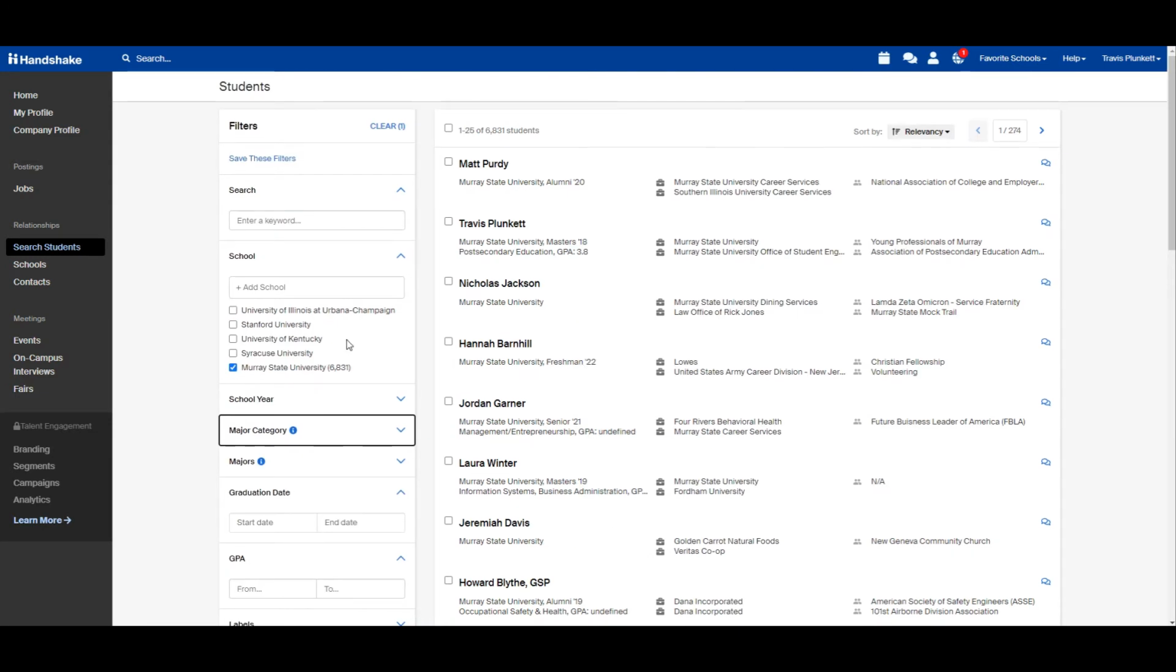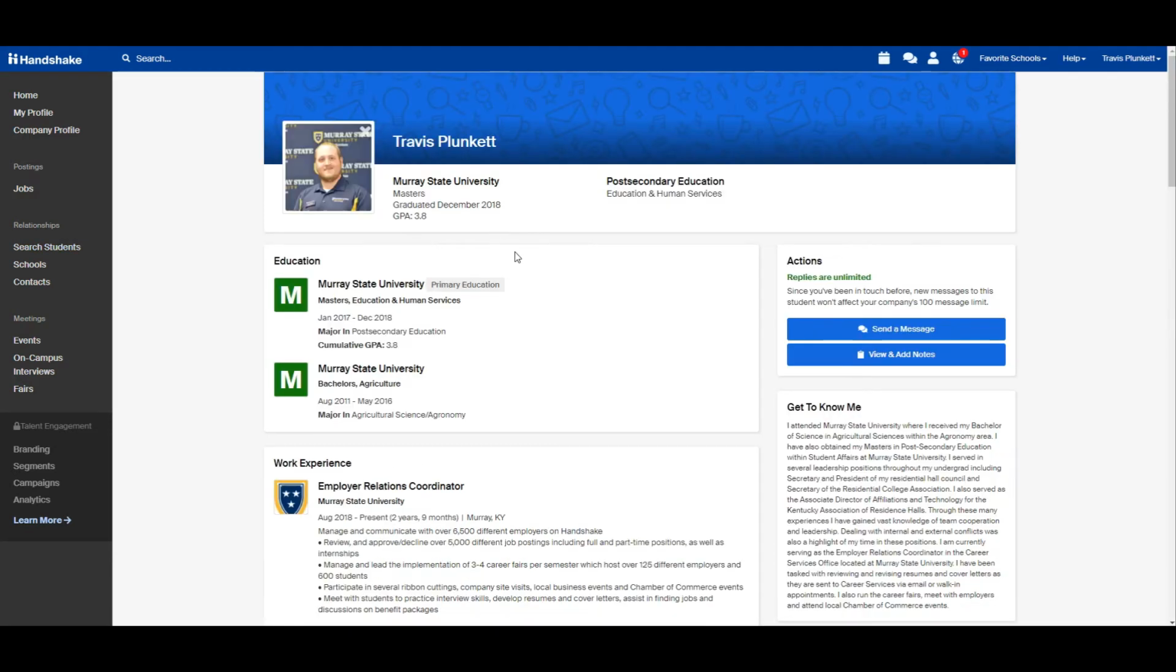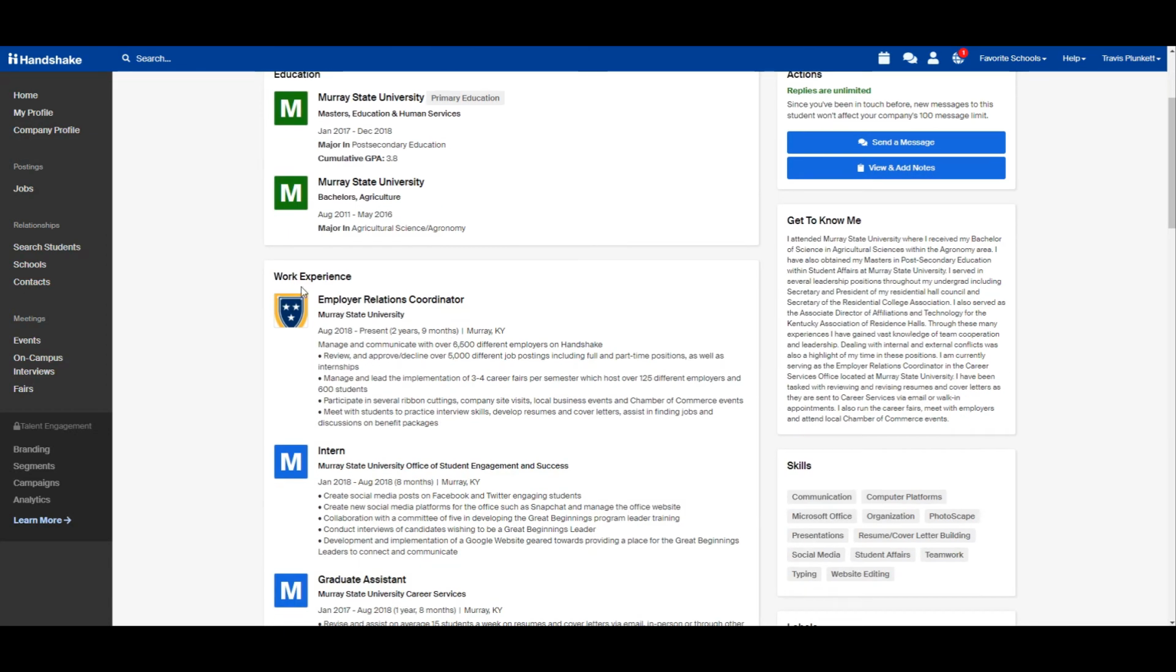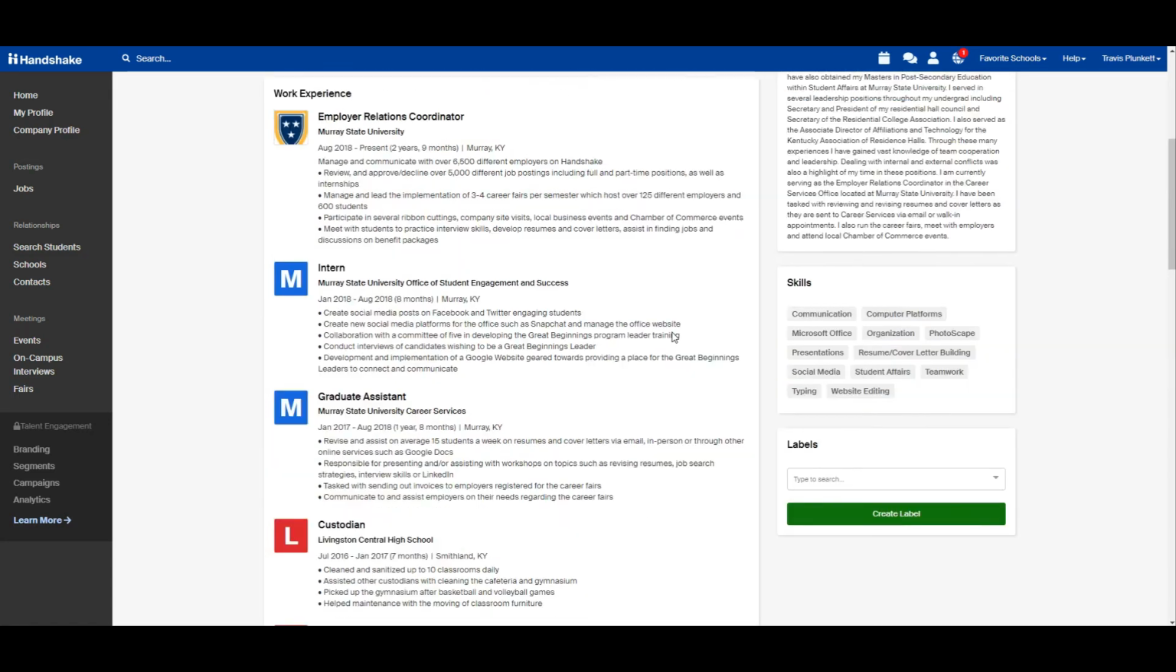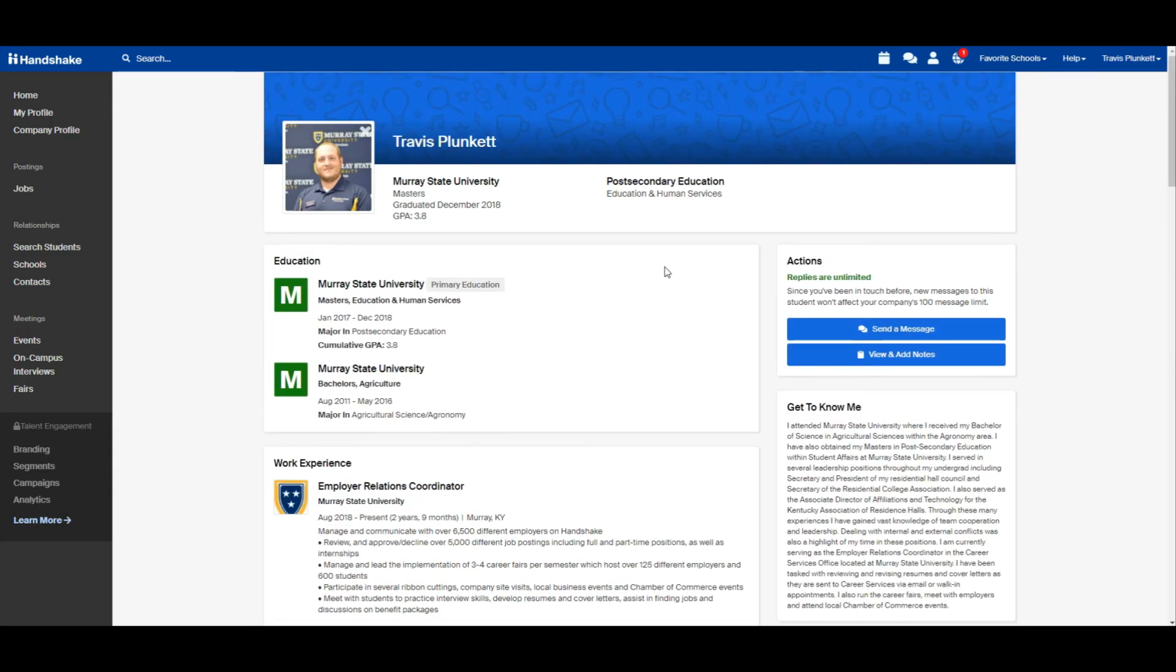You can also look at a student's profile. I'll just use mine, for example, since it pulls up. I'll click on mine. I can see the student profile, their education information, and their work experience and other things as well. This is a great way to get a quick view of the student's profile and everything on there.